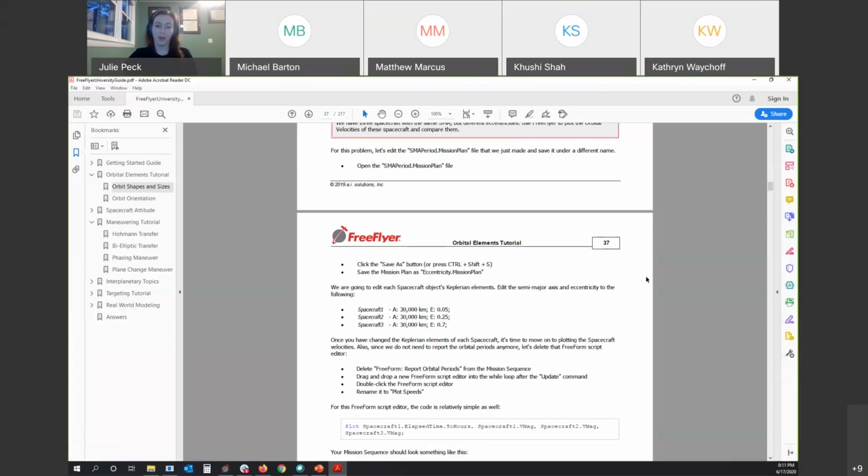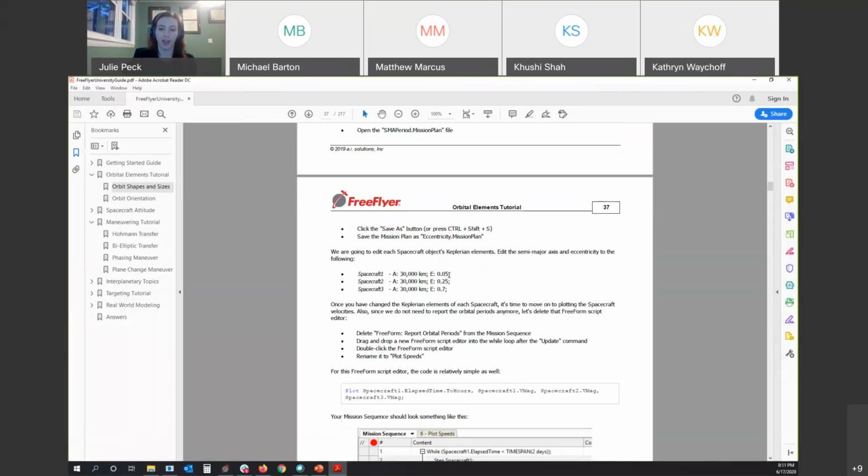All right, so for this one, we're going to edit our spacecraft so that they all have the same SMA of 30,000 kilometers, but different orbital eccentricities. So we're going to change the E properties in that object editor to be 0.05, 0.25, and 0.7. Remember, a higher value of E means a more elongated orbit.